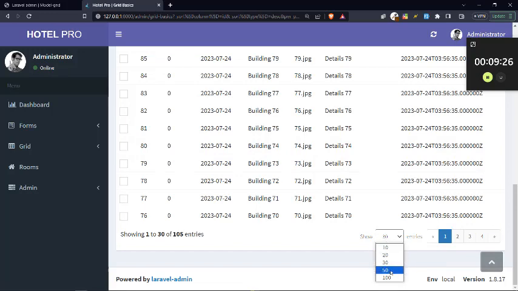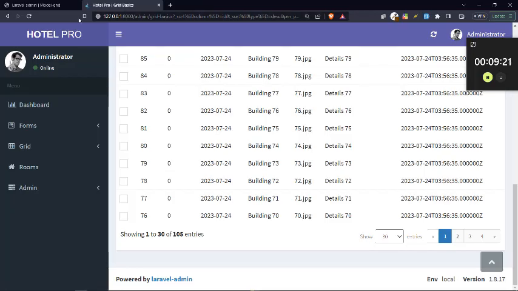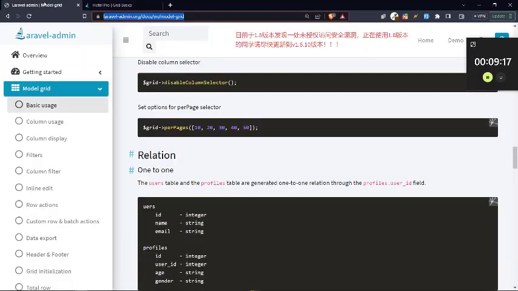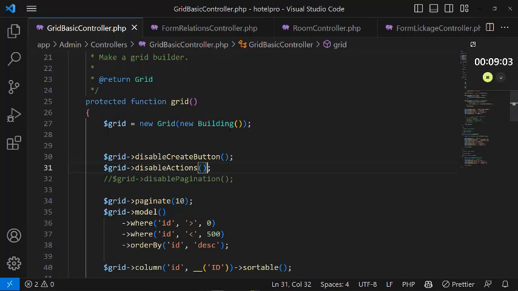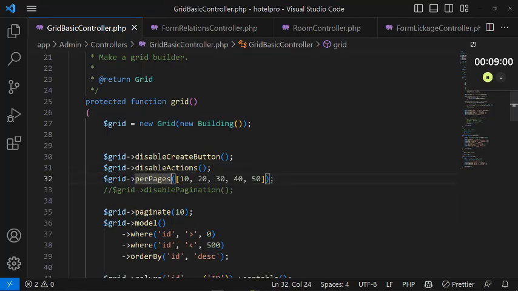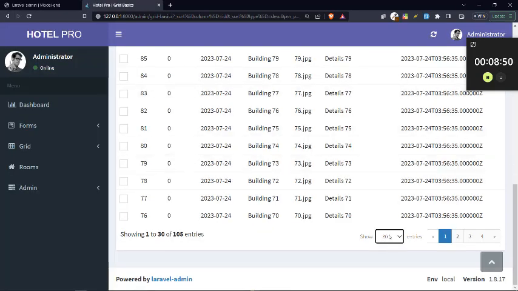But I can as well come here and say per pages, and then I put 10, 20, and then I can put maybe 500. So if this one is not originally there, it's going to be added. So if you see here, we have these, and now if I go ahead and refresh, these per pages will be updated. Now if I check, you see I even have viewing by 500. So if you want the user to be able to view 500 records per table, you can use that per pages to modify the pagination that you want.